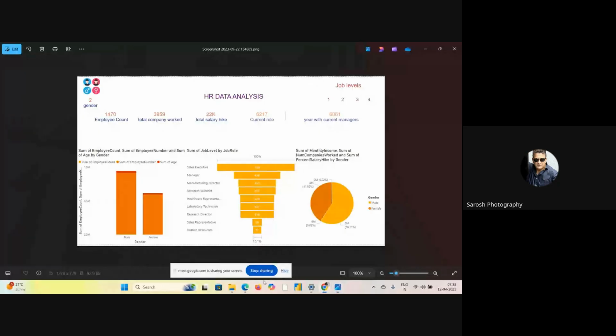Can you see my screen? Yes, I can. These are the kind of colorful dashboards they create. Can you see the count of employees, total employees, their salary per hire, current roles, and managers? This information wasn't in the data in the Excel sheets; we have some bulk of data.